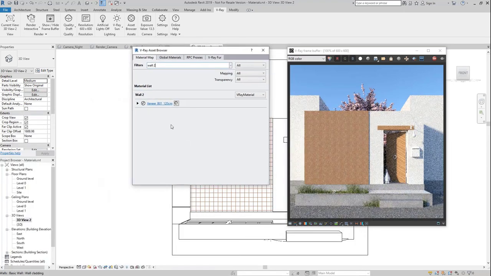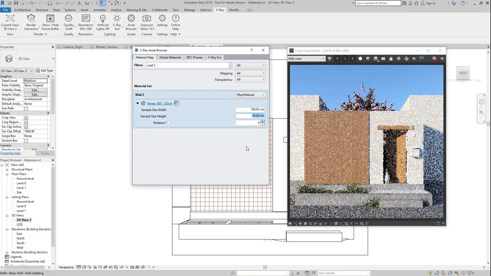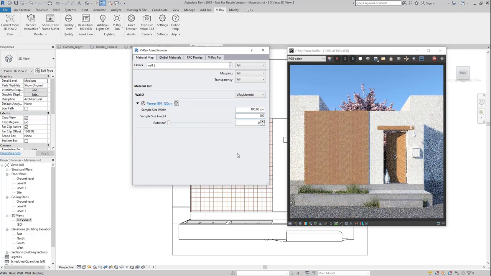Now each V-Ray material has a recommended map size, which you can follow, or you can experiment a bit until you like the result. In my case, I will put this to 100. And then the next thing that I will do is that I will open this material in the V-Ray standalone material editor by clicking this button over here.